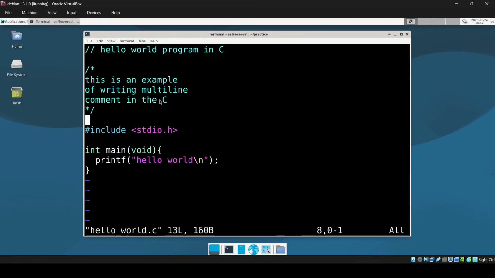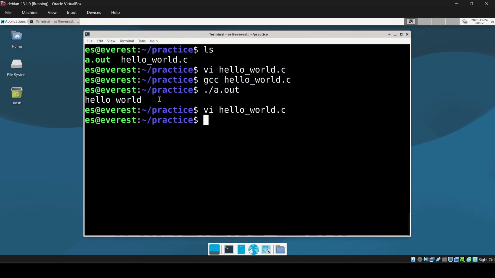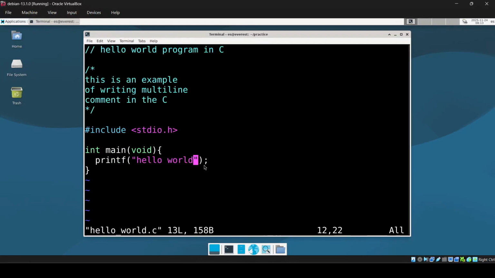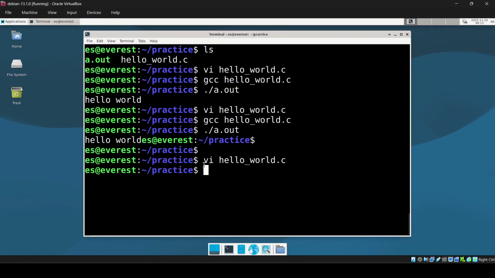Let's say if I don't add backslash n at the end of Hello World, what is going to happen? It still works, but it is still able to print Hello World without a new line. Since it didn't print the new line, my next terminal prompt starts from here. So to avoid it, add a backslash n. It adds the new line after the printing.